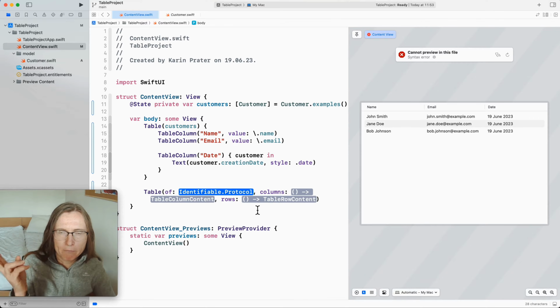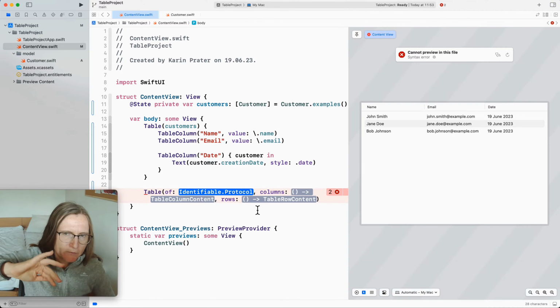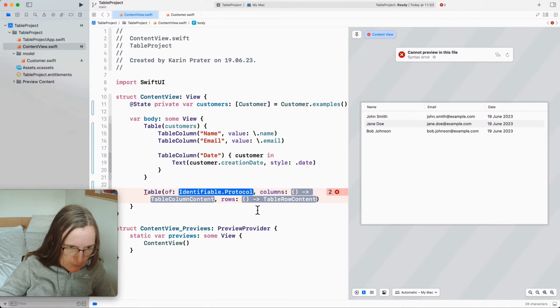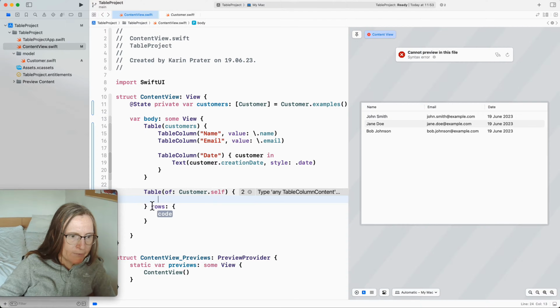In your table, you can't have mixed types. It has to be either or, which kind of makes sense because you have a table header and you want to sort something, so it probably should be one type. You could use protocols as types too. So this is my customer.self. Then again, I have to give here the columns. This is similar as before.